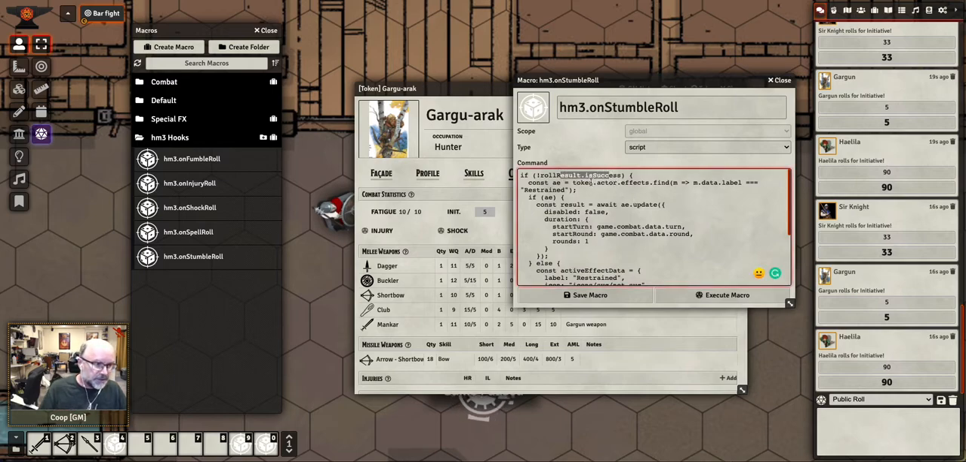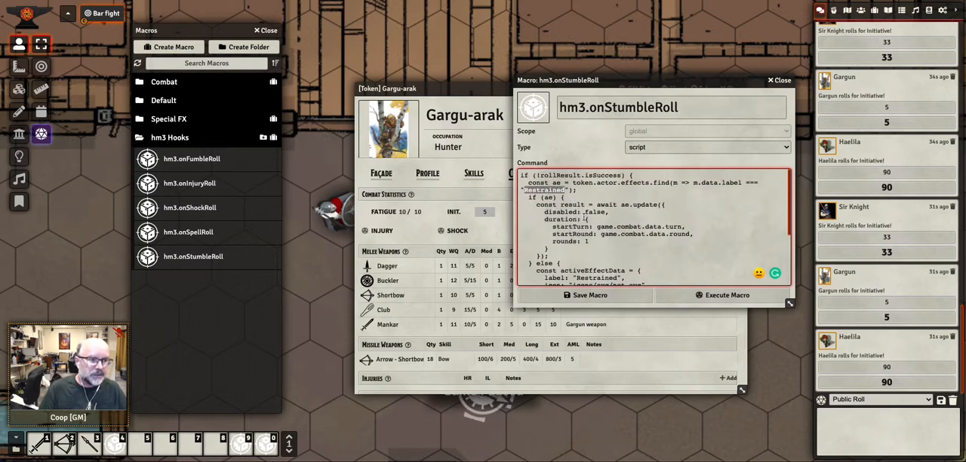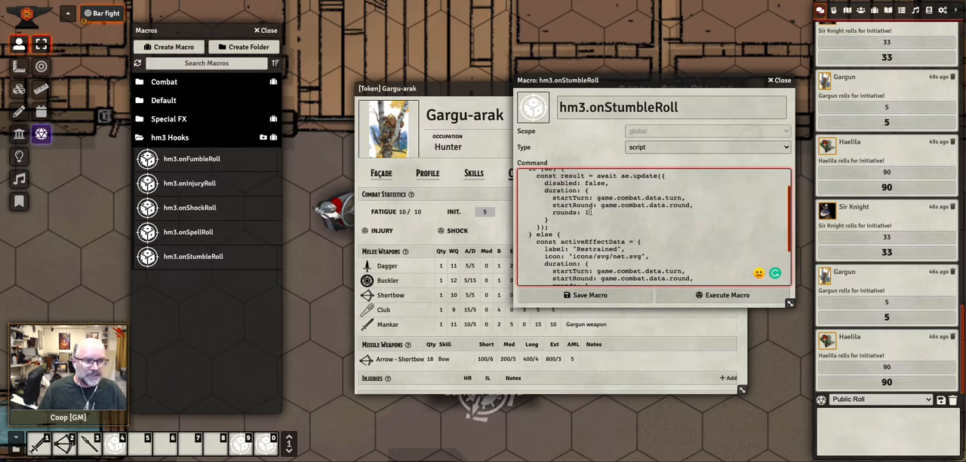Roll result is success. I'm looking for the active effect already existing. This one is restrained. And if it does exist, I'm going to enable it. Disabled false. And I'm just going to do an update of the active effect. So if it wasn't already enabled, I am enabling it now. And I'm having it last for exactly 1 round.